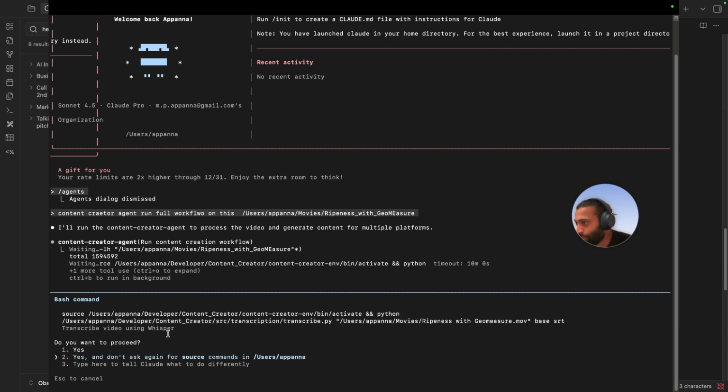Before that, let's just quickly accept each of the steps. It wants to transcribe video using Whisper. I've got a script running. You see it here, it's a transcribe.py.